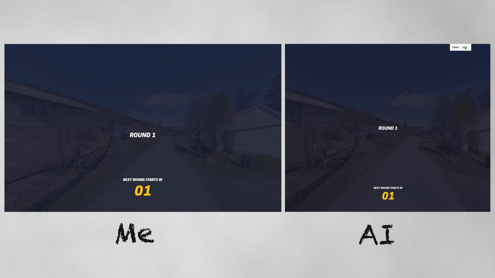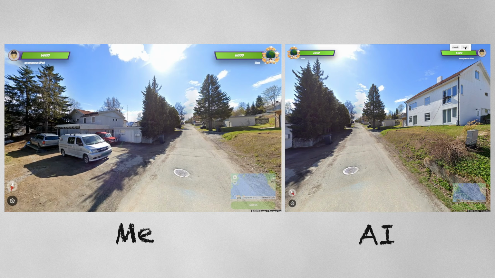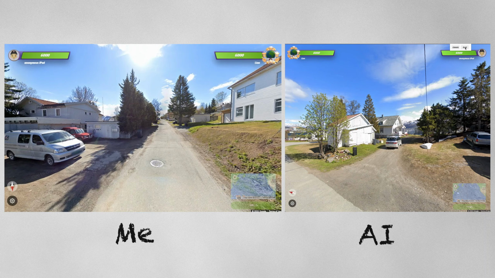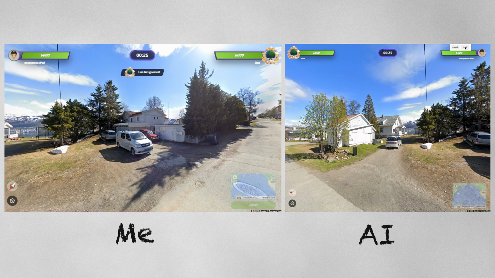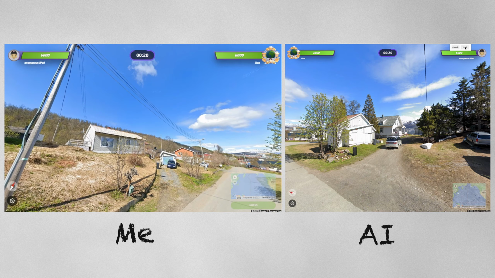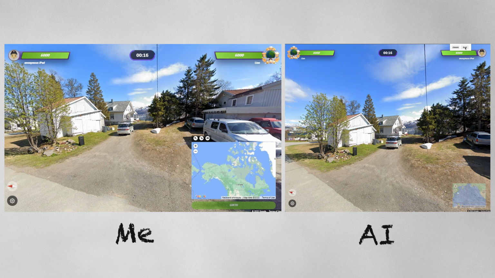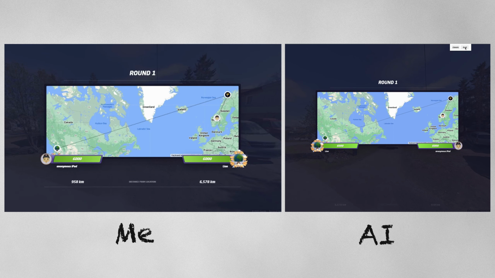Okay, maybe this is Europe. This guy has a strange number plate. Maybe it's one of the Nordic countries. Let's go with something like Norway. And I was pretty close. So this time a bad start for the AI. Let's see, second round.